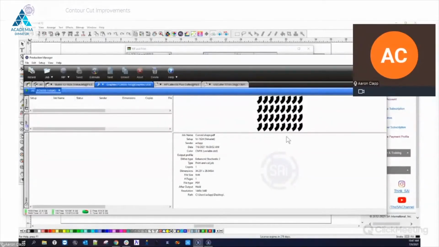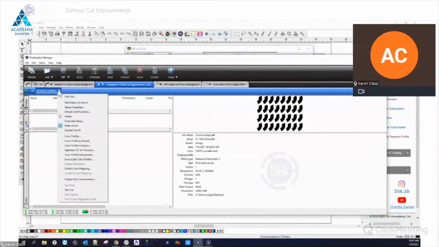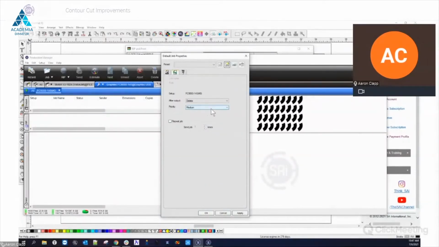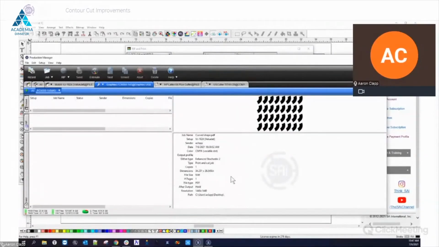Well, the job would just by default disappear right out of Production Manager unless you had specifically gone into the default job properties and told it to hold after you sent the job. This way, regardless of whether you send the job or not, or the job goes through correctly, it's now going to save the job in the queue. So the job no longer disappears.